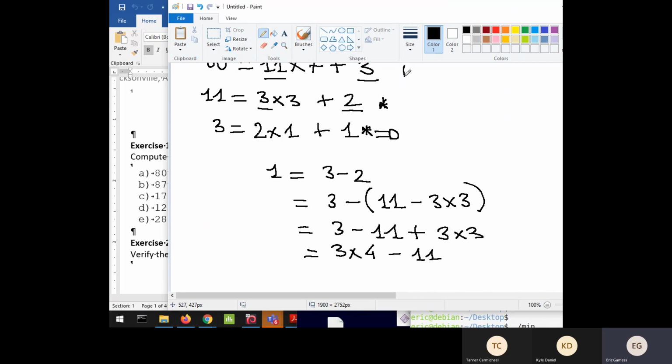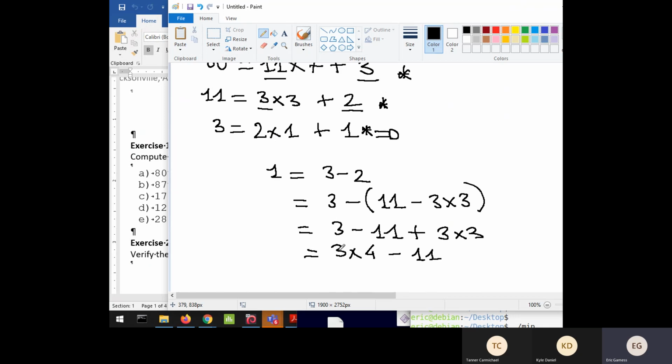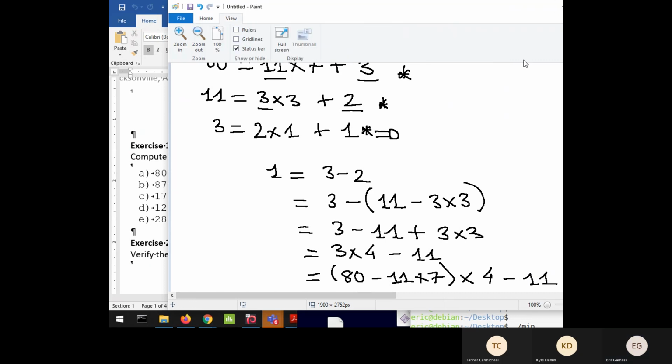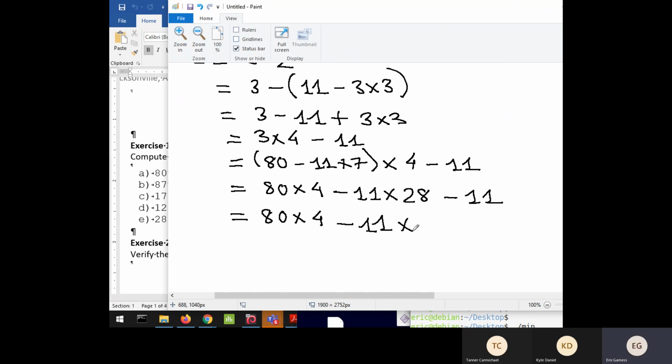Okay, now we are going to take advantage of this one. With this one, I can say that 3 is 80 minus 11 times 7. So this 3, I'm going to replace it by 80 minus 11 times 7, because this is what we found, times 4 minus 11. Okay. So this will be 80 times 4 minus 11 times 7 times 4, 28, no? Minus 11. So I put the 80 together and the 11 together. 80 times 4 minus 11 times 29.